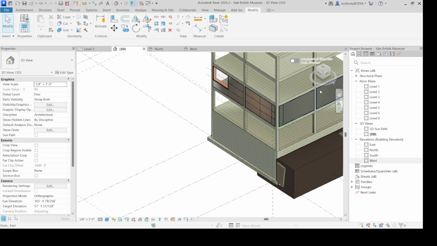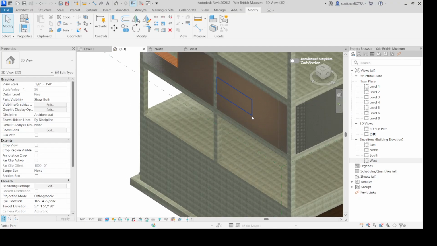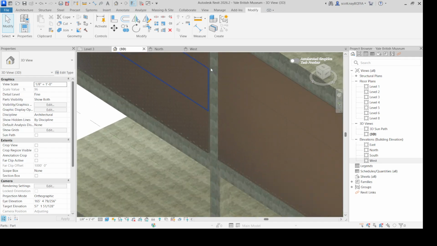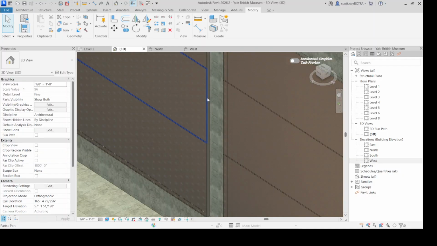And now I'm not going to do this side. I'm just going to show here. Before I start copying these up, though, we need to somehow connect these wandering steel parts to the CMUs.